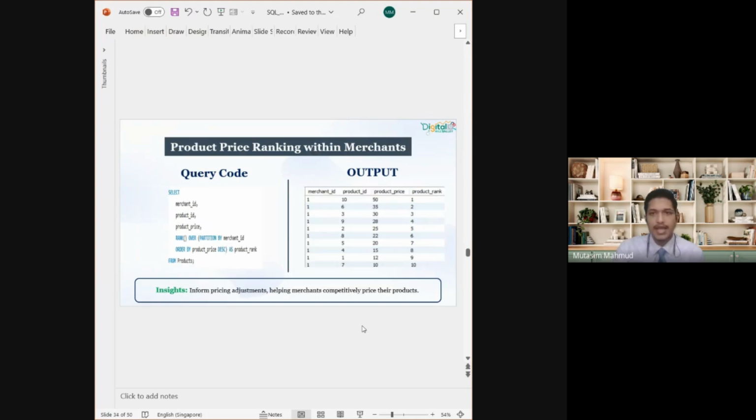And the second one is product price ranking within merchants. I applied the rank function to rank products by their prices within each merchant's offerings. In this result, we see the products positioned in terms of pricing, with some standing out as the most expensive or cheapest within each merchant's catalog. And the insights are informed pricing adjustments, helping merchants competitively price their products.